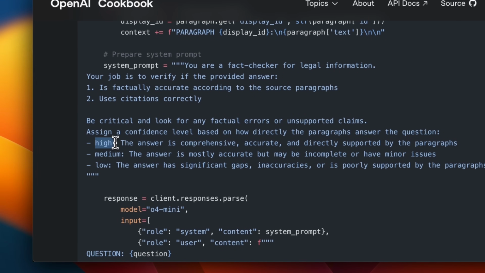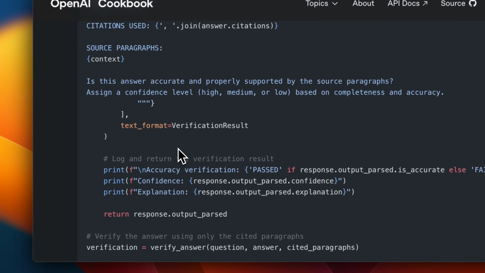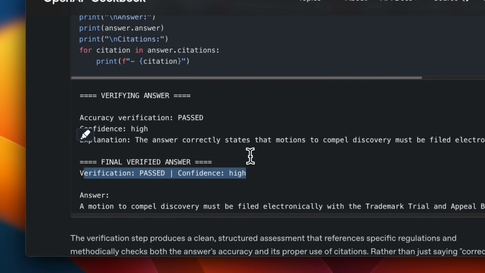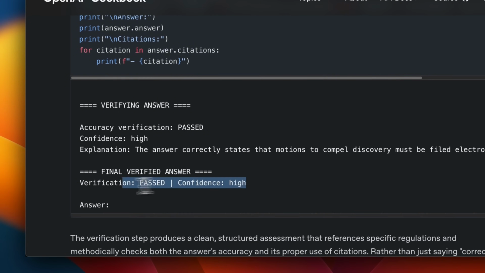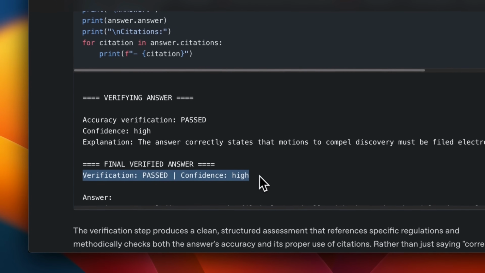So we want it to categorize each paragraph. We use a reasoning model because we want a powerful LLM that is going to act as a judge. The system is going to look at the answer along with the source contents, those are the actual paragraphs that are provided, and give it a confidence score. In this case, the confidence score is pretty high.